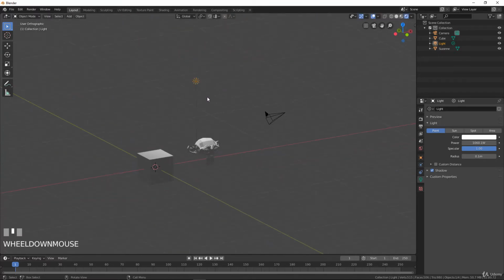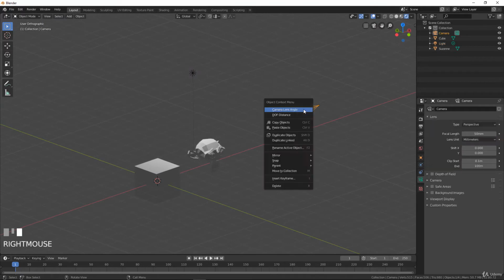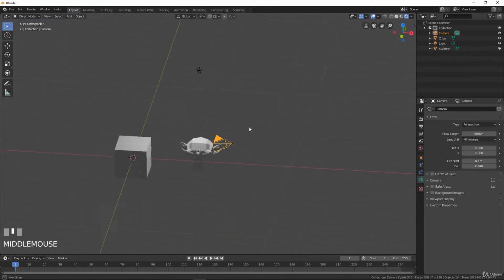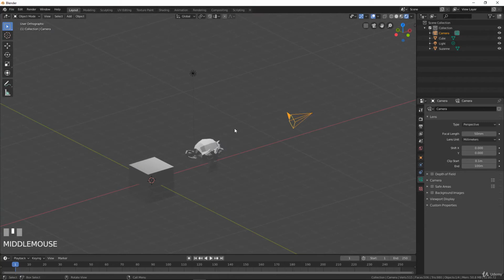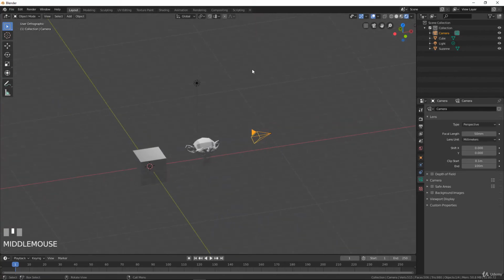So something very handy to manage. Same for the camera, for example. If I make a right click, I will have the possibility to manage the camera lens angle, okay? So to change here the camera lens, if I want to zoom in or zoom out directly into the view. So it can be very interesting. But this menu is changing depending on the mode you are in.